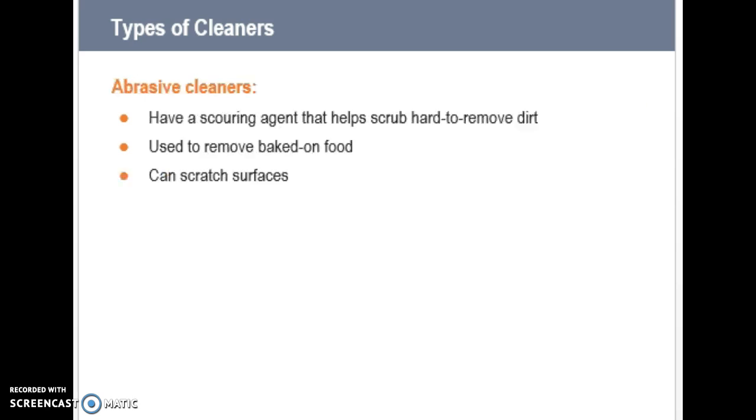Abrasive cleaners, the last section, have a scouring agent that helps scrub hard to remove the dirt. It's used to remove baked-on food. However, it can scratch surfaces, so you need to be careful when using it.